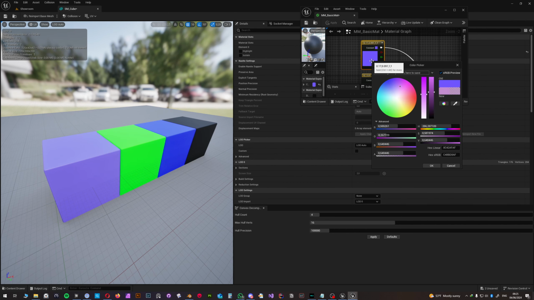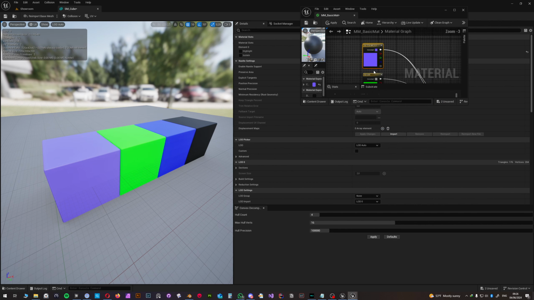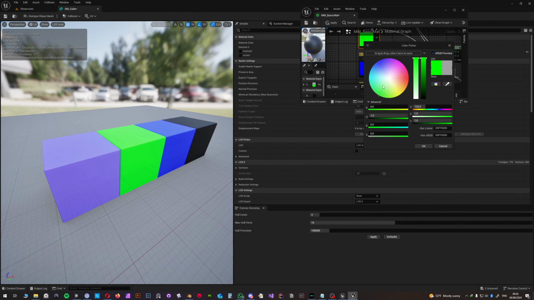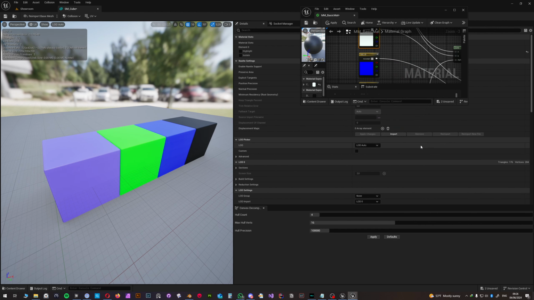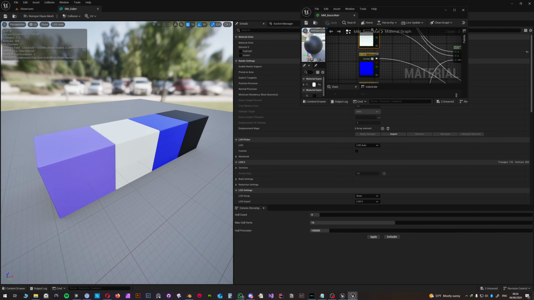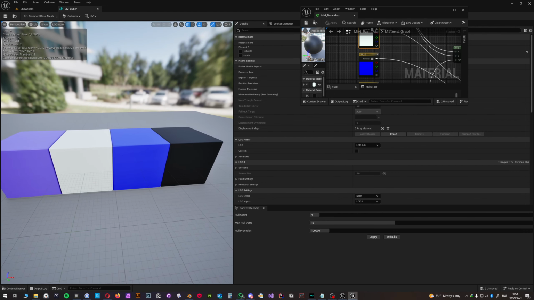Now the red has turned into this bluish color. Change the green as well into something like white. There you go. Now the green channel is white. Now this is very basic. We're gonna flesh it out so that it's gonna work more the way we want. But for now, we know that the vertex colors work as intended.